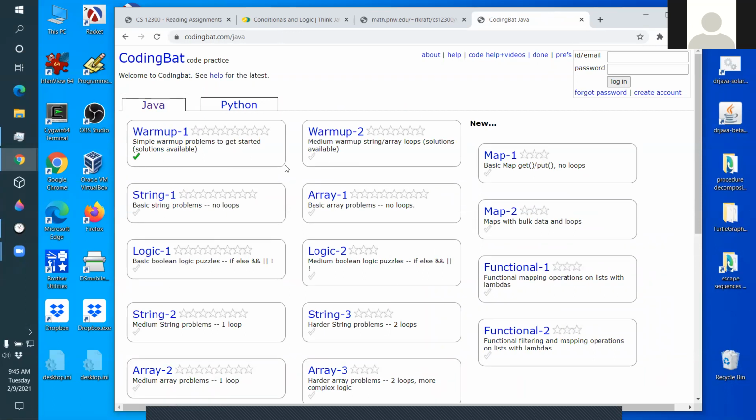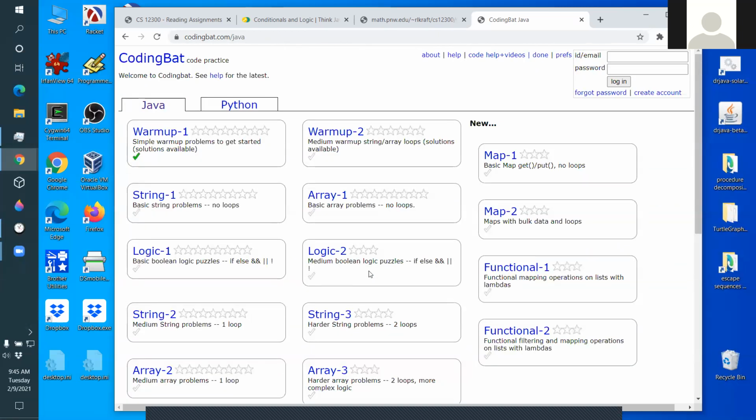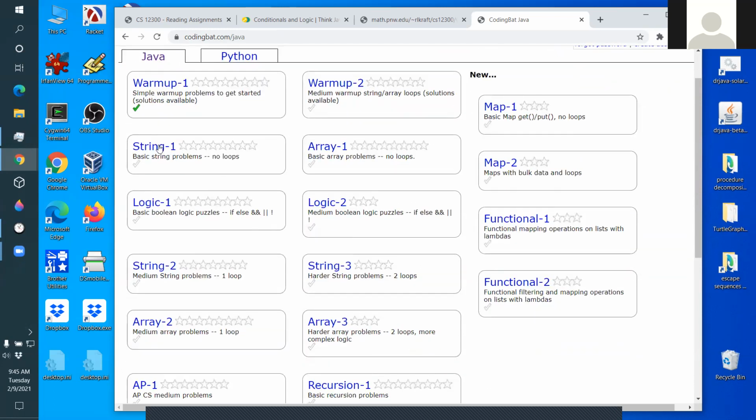Then there's dozens and dozens. There's lots of exercises on this website. It's a good place to practice Java. We're at the beginning of the course, so you can only do, for example, these warm-up exercises and these string one exercises, all we've learned how to.